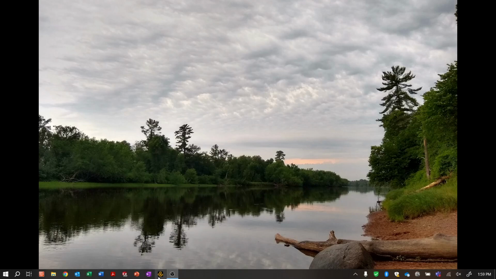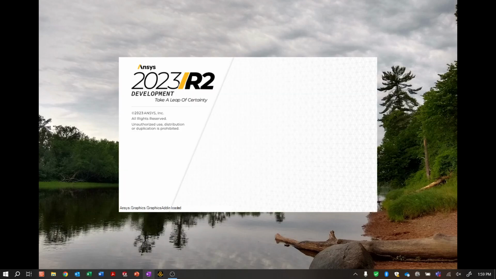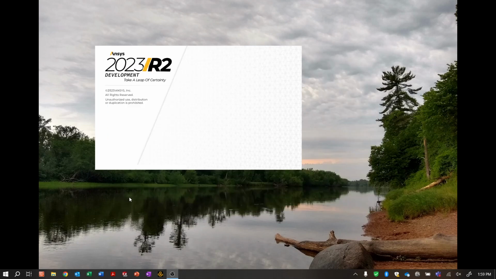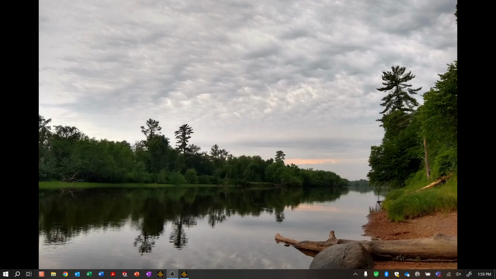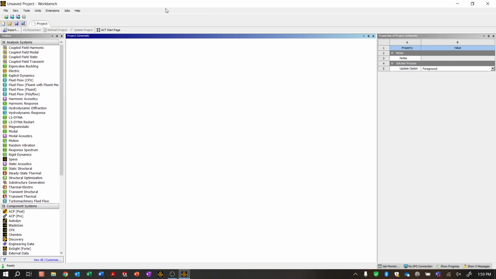window, and so we're going to launch Workbench. There we go. It should be starting up. It'll take a couple minutes here. I can fast forward this later. We'll see. So we should see, oh, it latched on a different window. We should see the project schematic here, like the analysis systems and component systems down here.